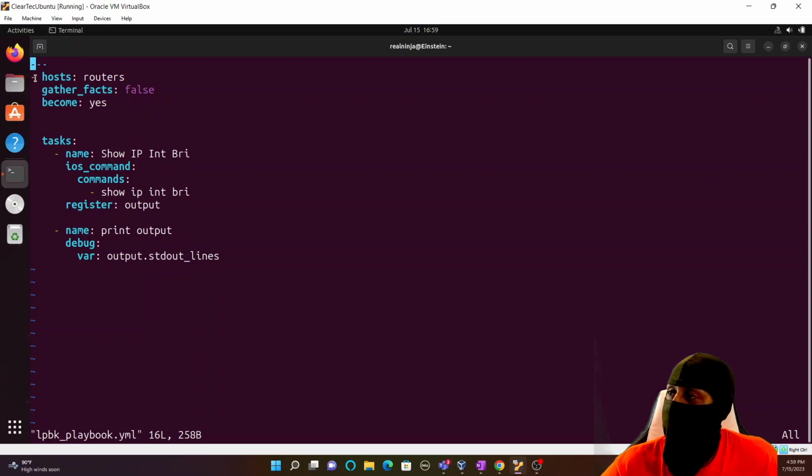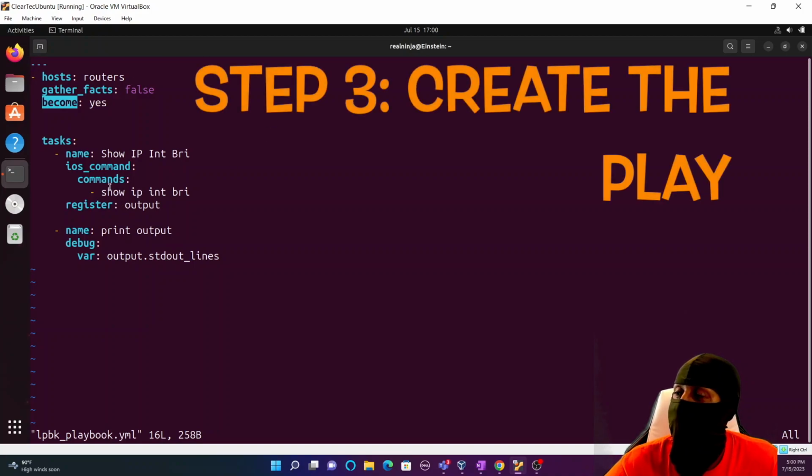And then right here is the host, to specify in that INI file what host to hit, which was routers. Become. Remember, become is to get into a privileged exec mode, right? So you set that to yes, and since it has the username and password, it could drop down. So this entire thing is the playbook, and then you have tasks.